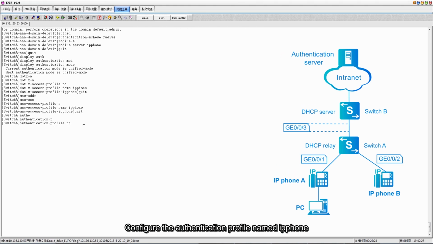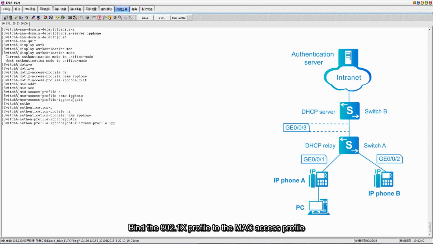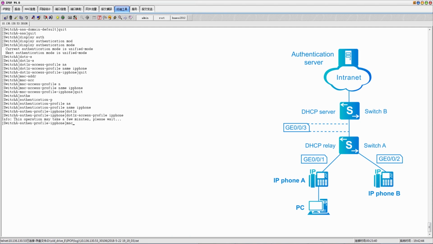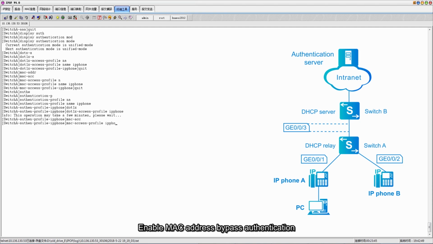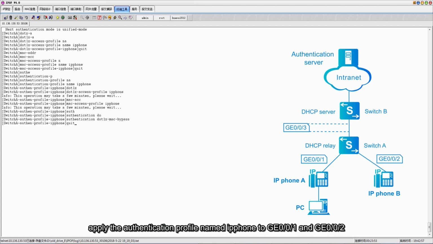Configure the authentication profile named ipphone. Bind the 802.1x profile to the MAC access profile. Enable MAC address bypass authentication. Finally, apply the authentication profile named ipphone to GE0/0/1 and GE0/0/2.